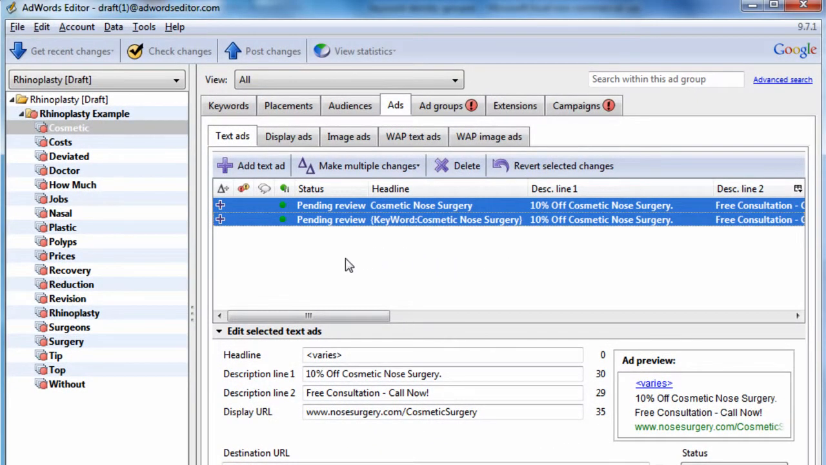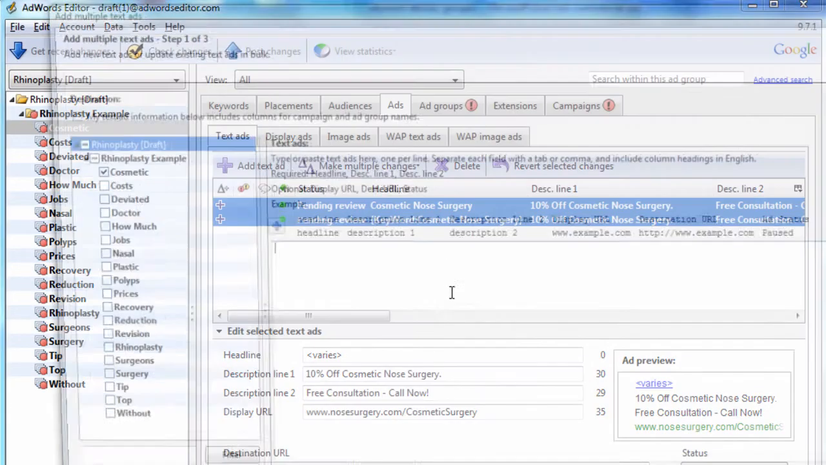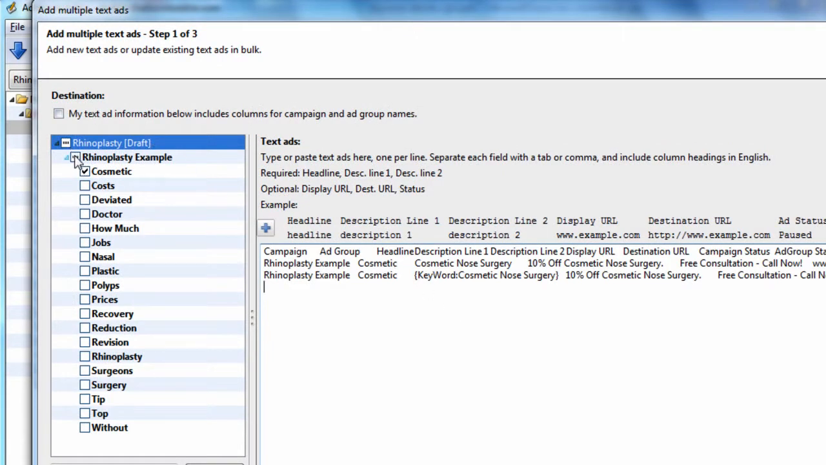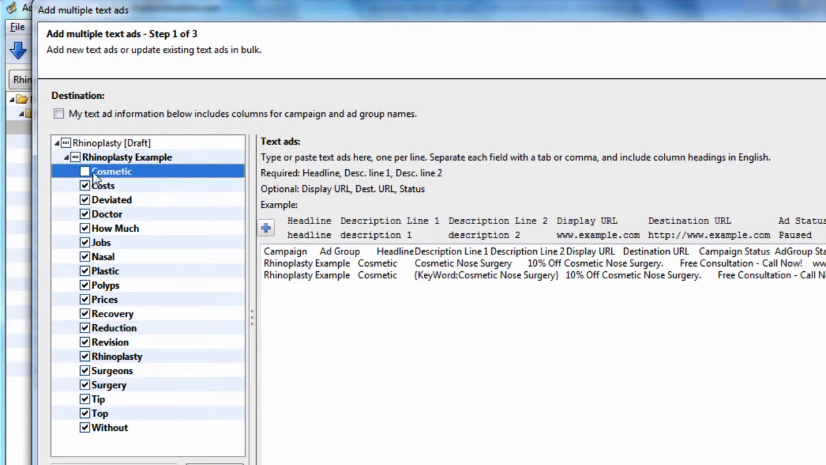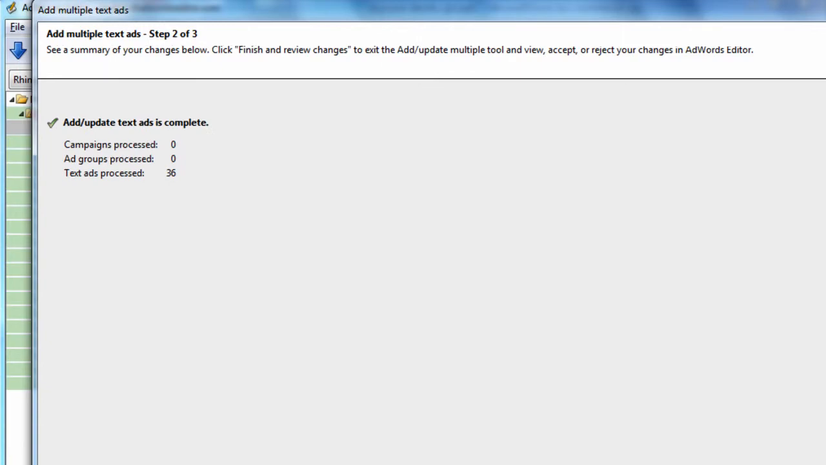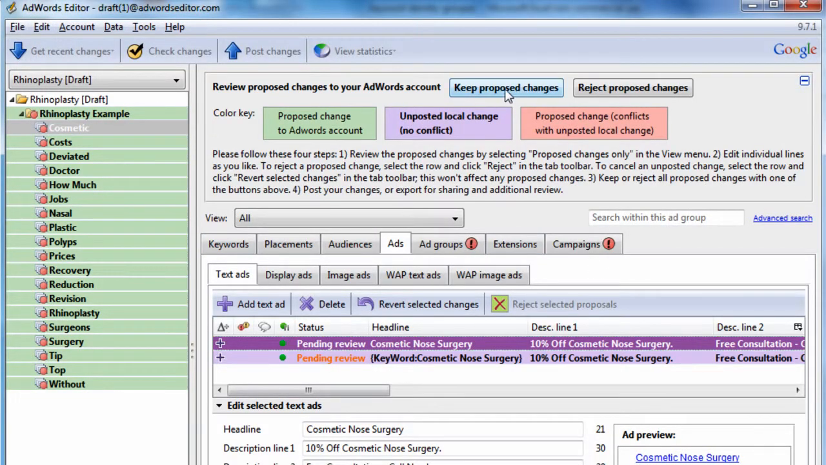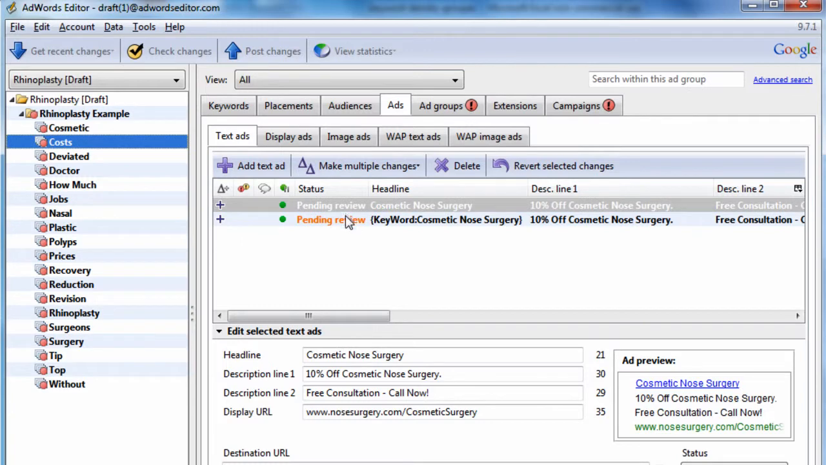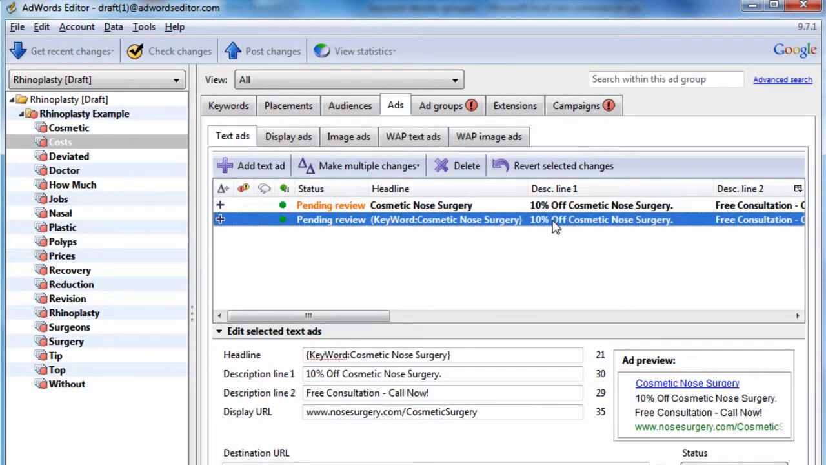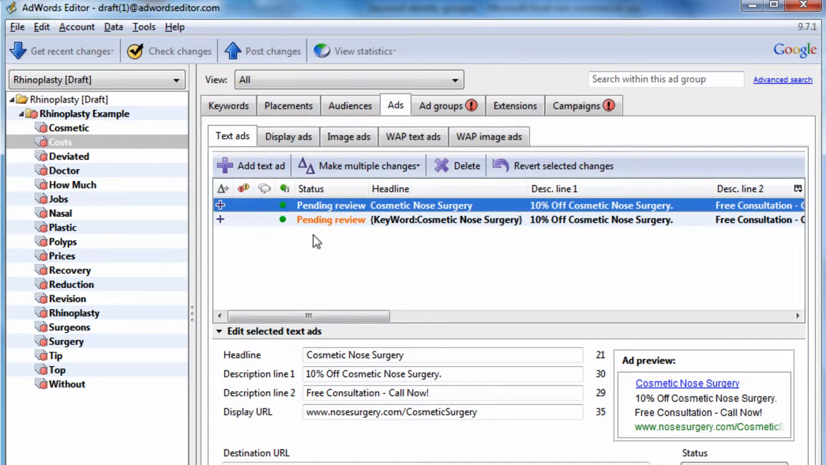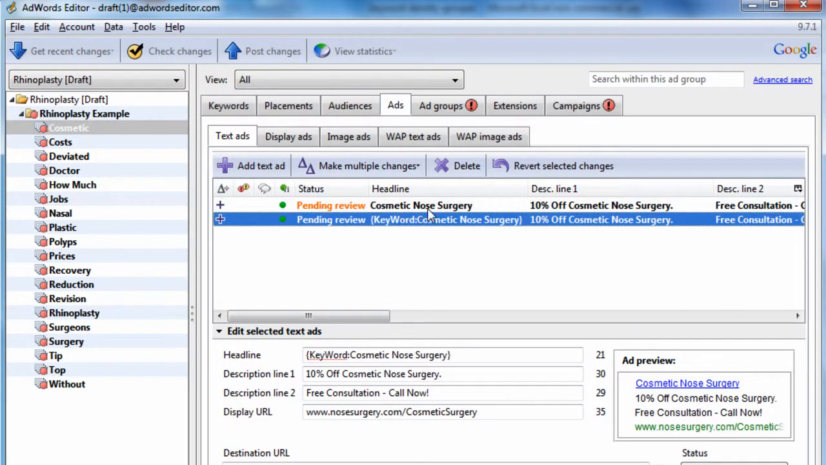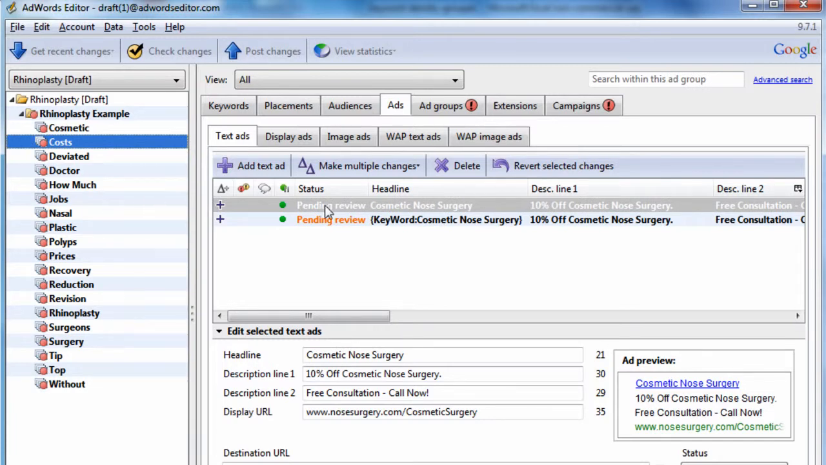So we'll copy these. I just hit Control C on my keyboard. And then let's go into Make Multiple Changes, paste, and let's just select every group except for the group that we are currently in. Hit Preview, Process, and we've just added the same ads to all these groups. Now we want to go through and make these ads more relevant to the keywords within each group. We know the cosmetic one is done, but now we need to work on the other ones. So I'm going to go through there, and I'm going to pause the video, and once I'm done, I'll let you see the results.